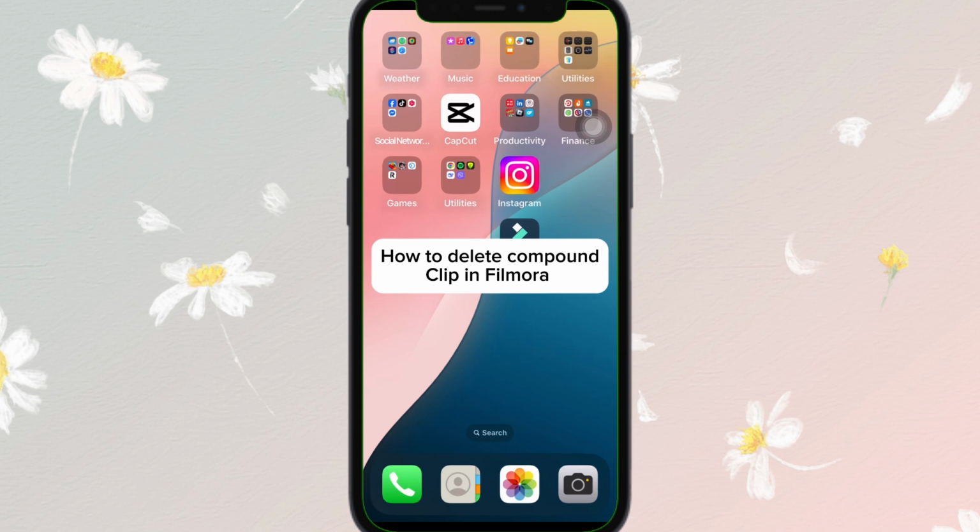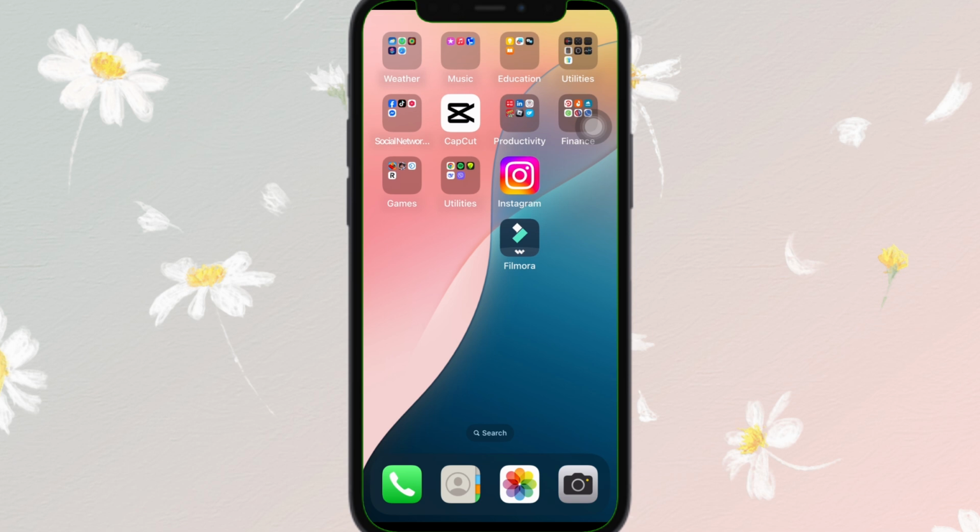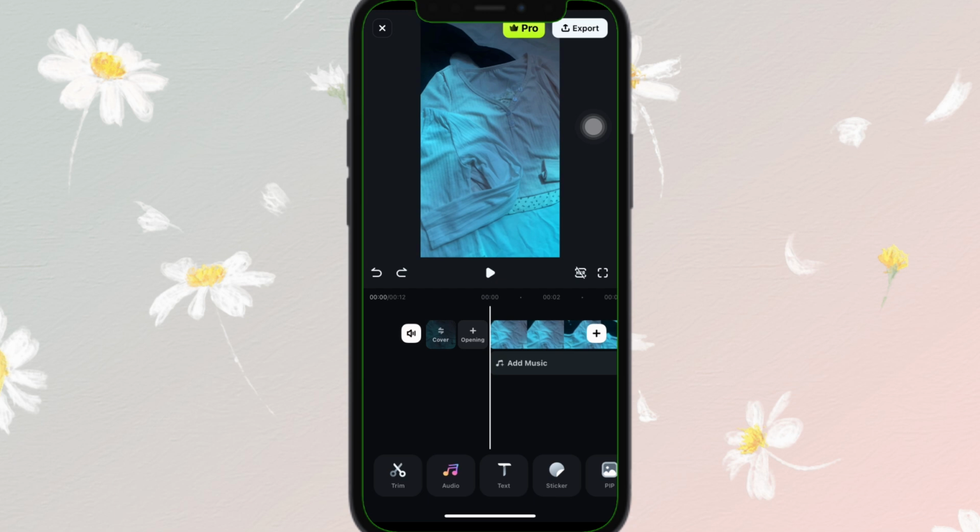How to delete compound clip in the Filmora app. So let's get started. First of all, open the Filmora app just like this. After opening the app, make sure you have added the video that you want to edit.